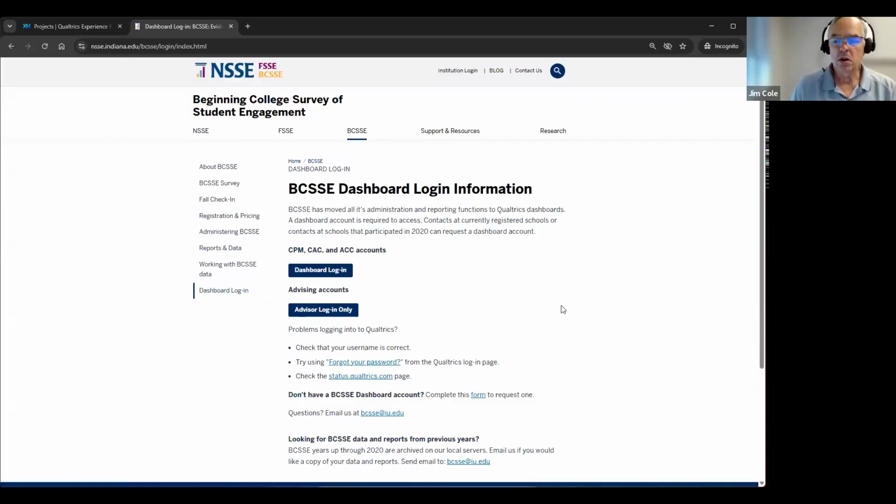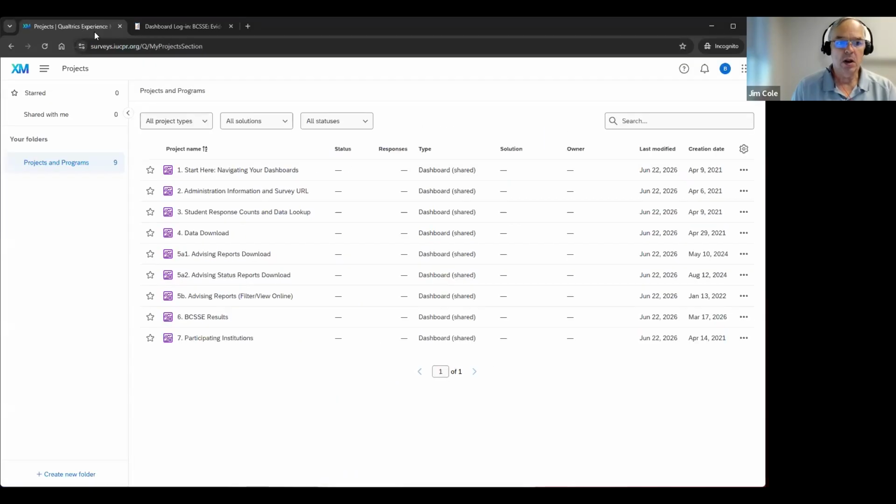So there are two different ways to access the dashboards. One is you can just go to qualtrics.com and log in with the username and password. It'll get you right in. The other way is if you click on this dashboard login page and log in, the first thing you'll see is this, kind of an ordered table of contents, so to speak, of all your different dashboards.